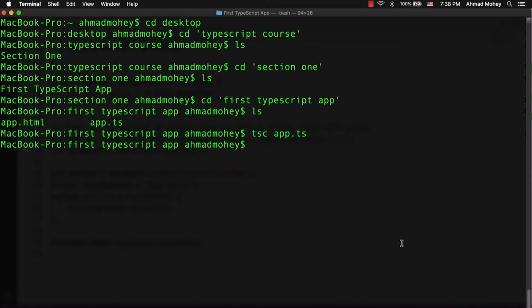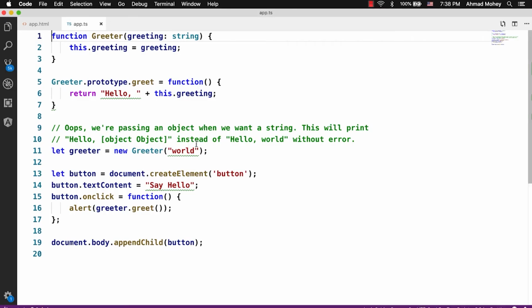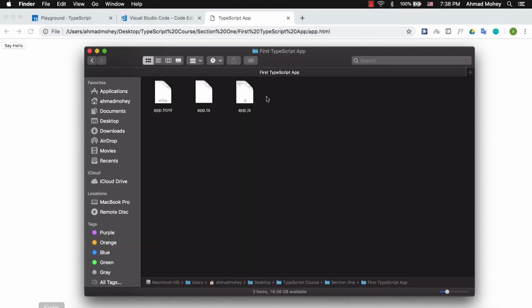So if I changed something in here, maybe the name of the button, say hello, to something, say hello world, and an exclamation mark, and I'm going to save this. If I go to the browser and try to run this again, it's not going to be displayed because it didn't change the app.js file. We need to compile it again.